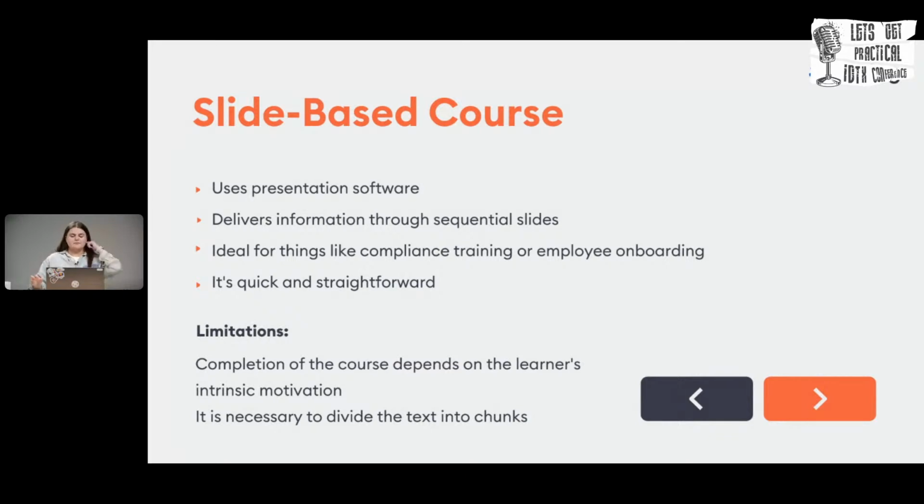But let's talk about limitations. The limitation of this format would be that the completion of the course depends on the learner's intrinsic motivation. So it's necessary to divide the text into chunks and use some techniques to involve and engage your users. For example, to do this, you can add some interactive elements into your course.